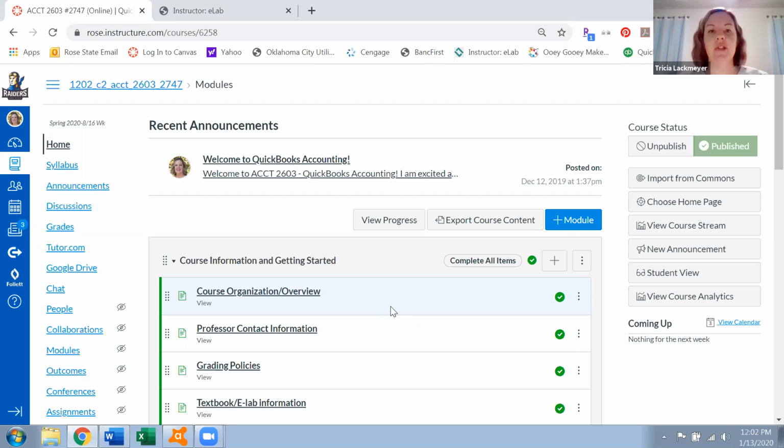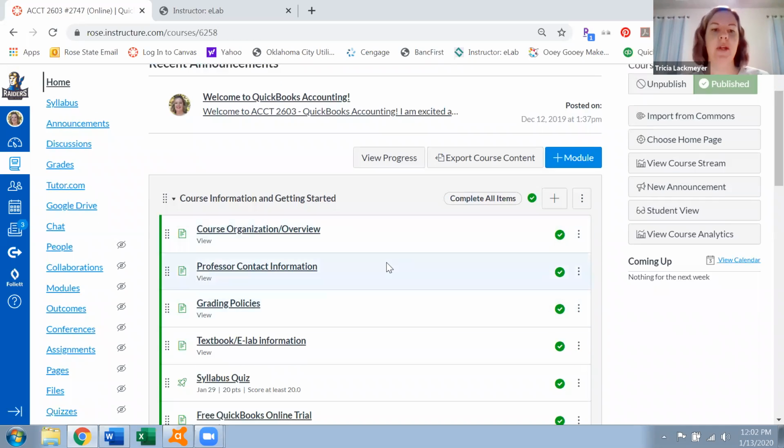So when you first log in, hopefully you landed here because you read my welcome message, and you might have even started reading through the course information and getting started. Those are the first items you want to do: go through this first part on Canvas, course information and getting started. It will have important information regarding what software we'll be using, my contact information, grading policies, how to get the textbook or ebook, as well as completing the first assessment, which is your syllabus quiz.